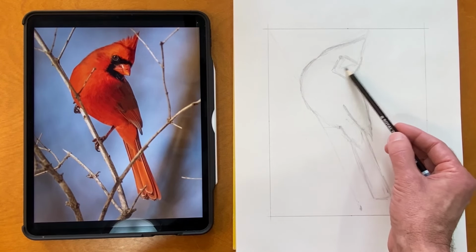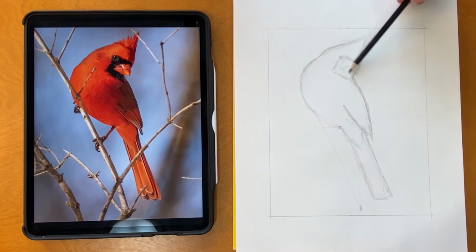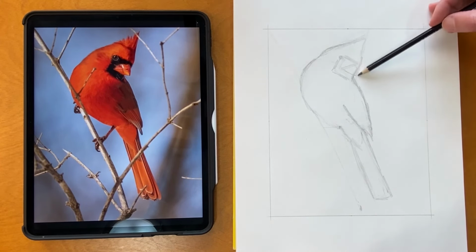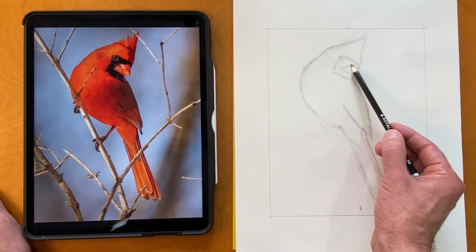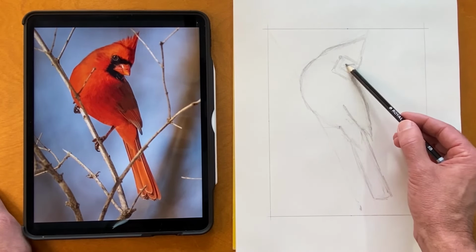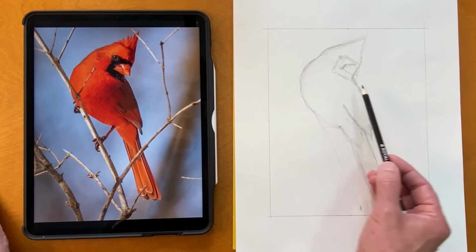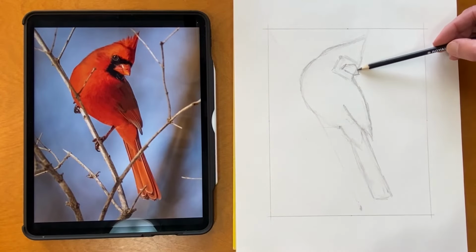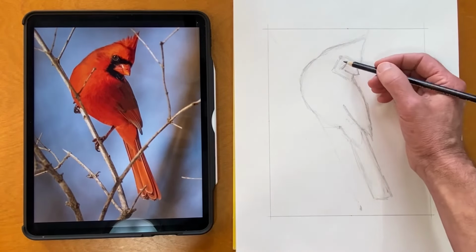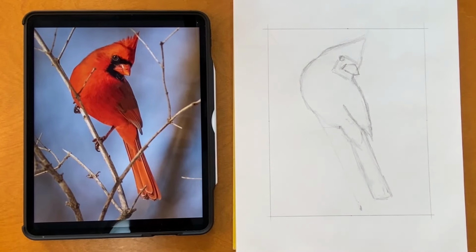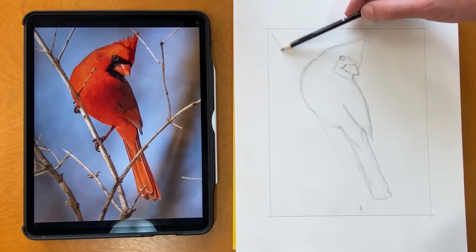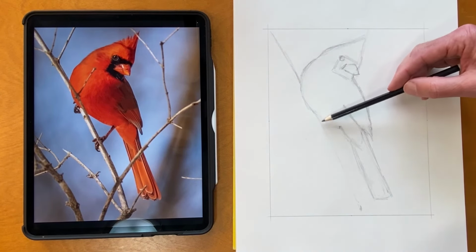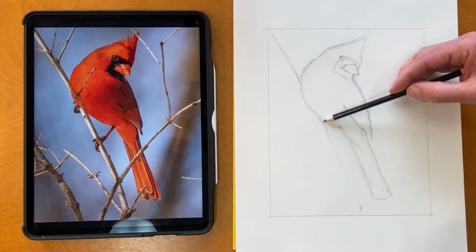And if I had to draw it just as a triangle, I think it would look something like that. And then we'll just refine it slightly. It's kind of a triangle and another triangle, so to speak. Eyeball in place. And I think we can add this branch that's going behind the cardinal.